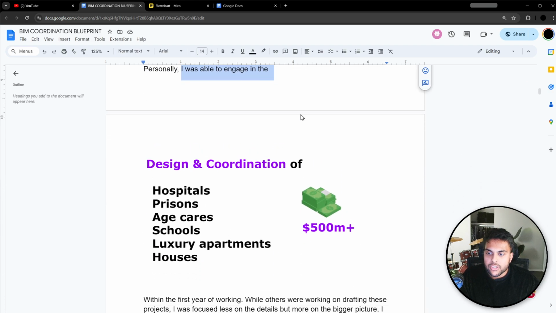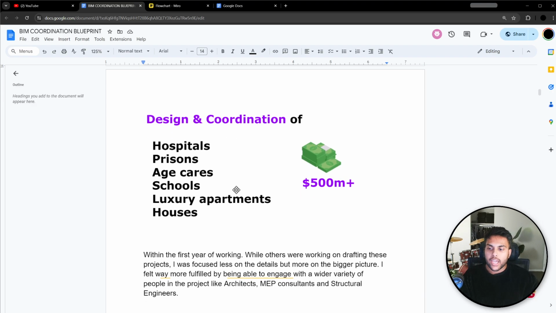Personally, I was able to engage in the design and coordination of hospitals, prisons, aged care, schools, luxury apartments, and houses over $500 million, probably in the first year and a half of my career. And the only reason that I was able to do that is because I leveraged another company. I was able to work as a coordinator on their projects.